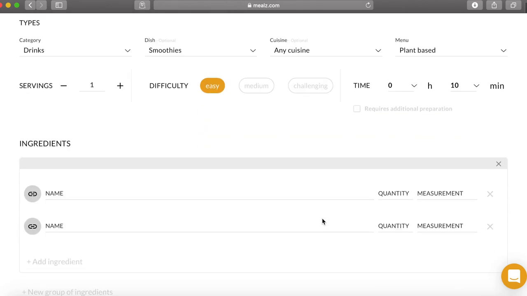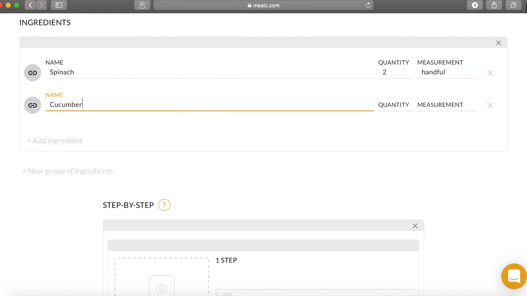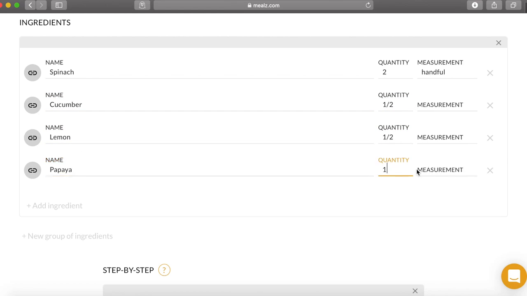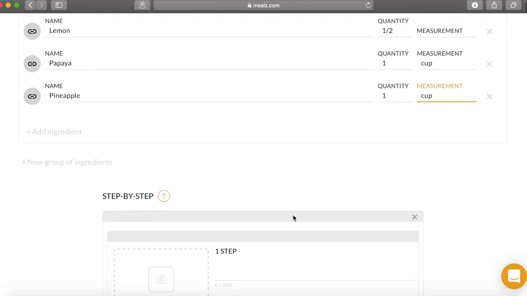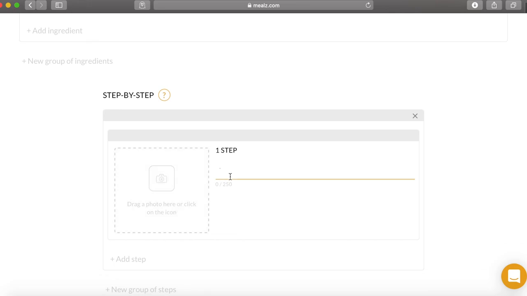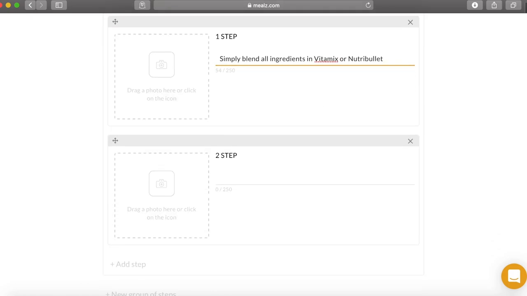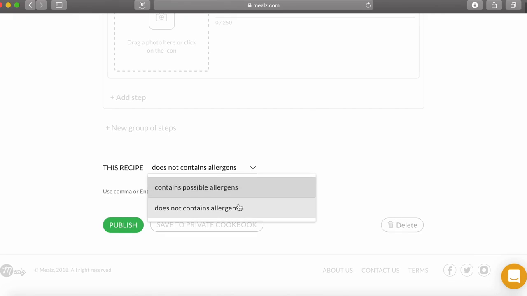The next step is to name the quantity and measurements step by step, adding more ingredients or grouping your ingredients. Your next stage is adding steps or groups of steps of your recipe, showcasing the process with pictures as an option. The final step is to decide if your recipe contains allergens. If yes, please list it.